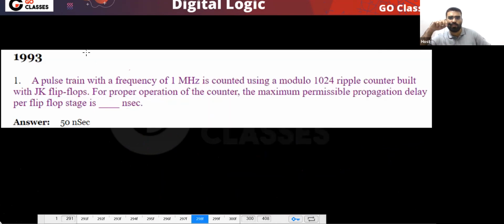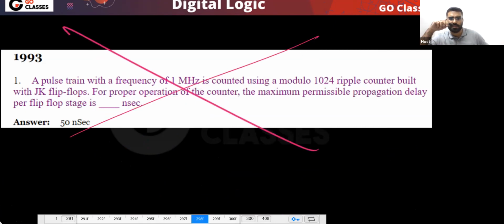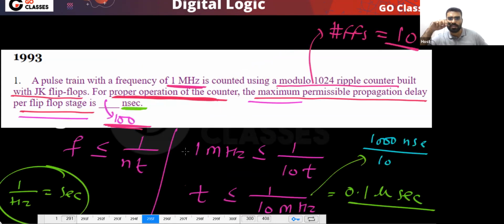So whatever this website is, this is wrong basically. I took these electronics questions from a website, and anyway, this is wrong. So the answer will be 100 nanoseconds.